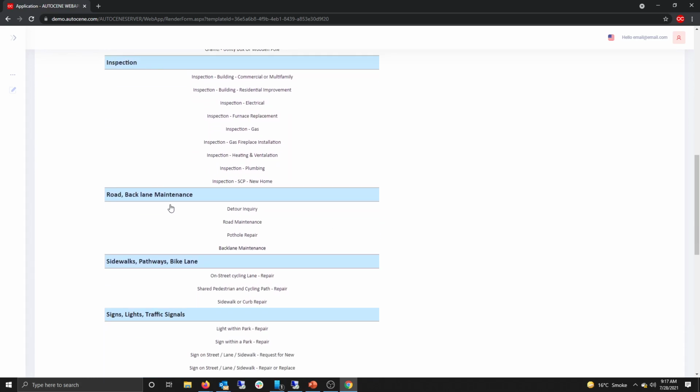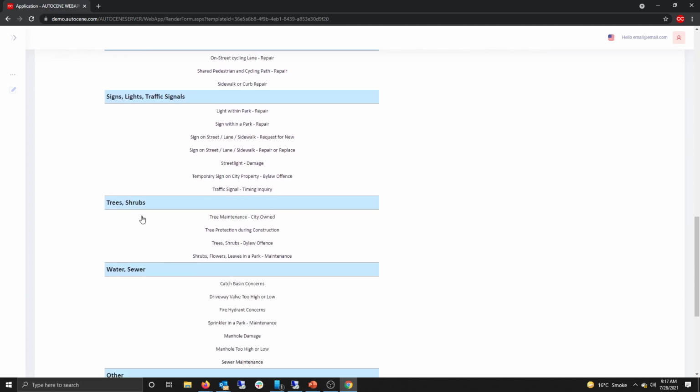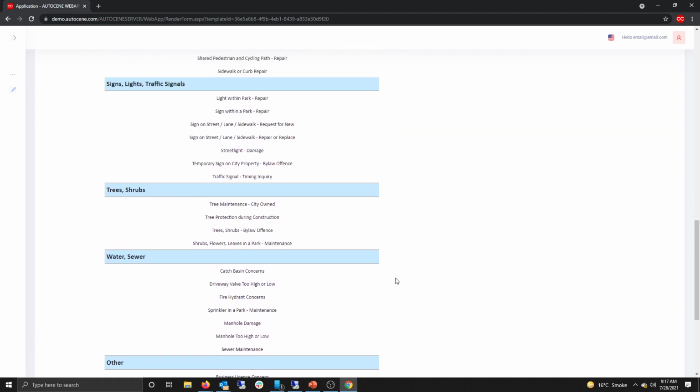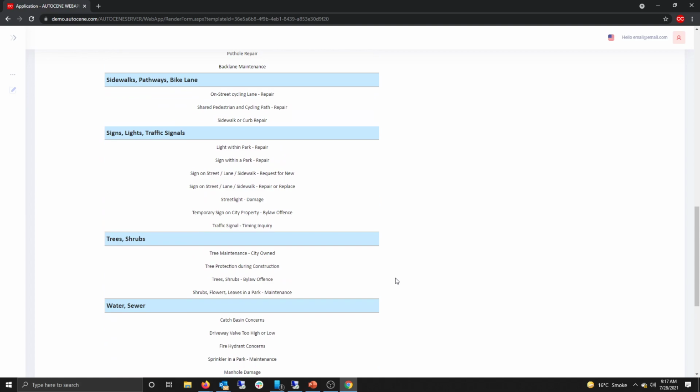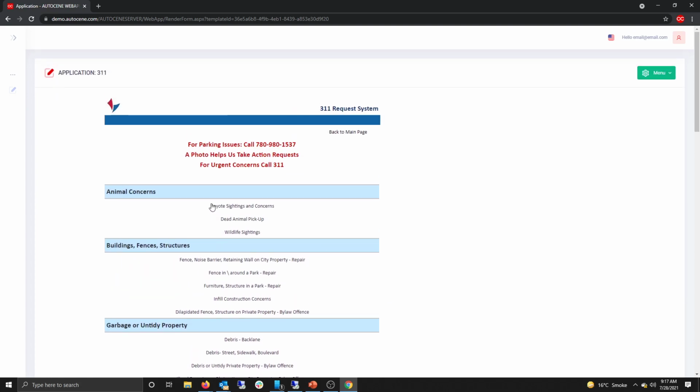So you can see that road and maintenance, or signs, lights and traffic signals, or common park things, or water and sewer, so on and so forth. These categories are completely flexible, so we've had a number of different customers utilize this system right up front, meaning that they set their categories and their different ticket types, but we've also had different customers actually subcategorize these as well.